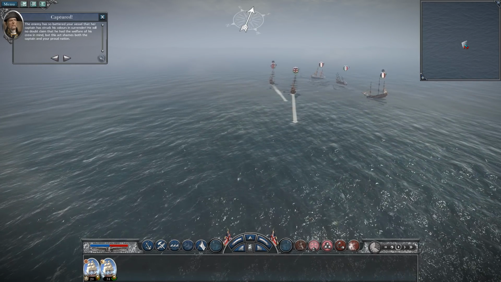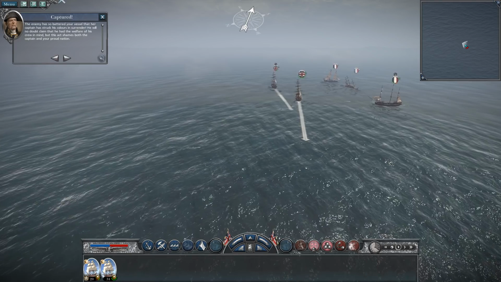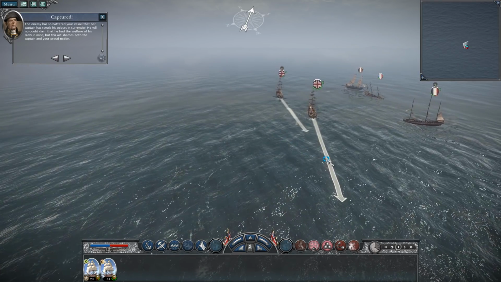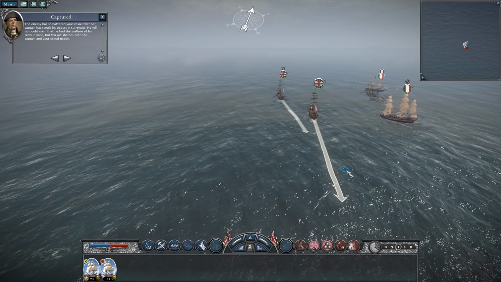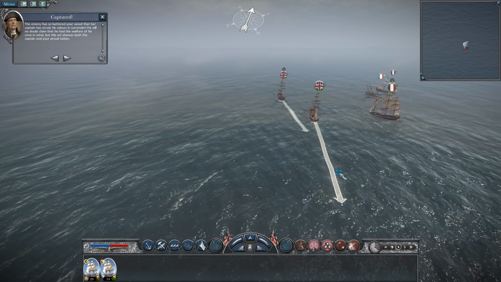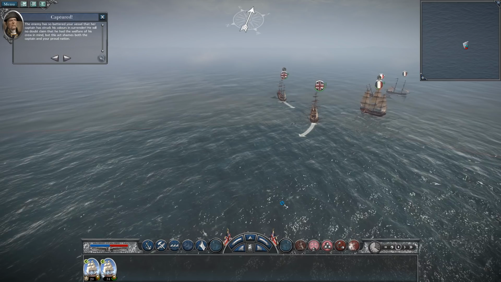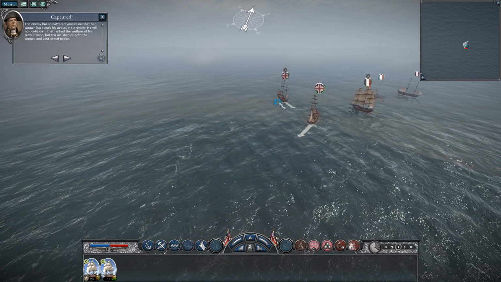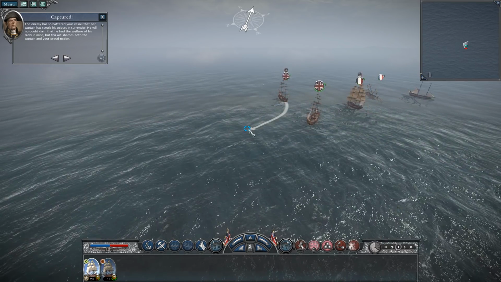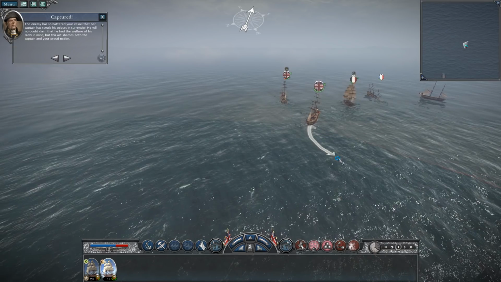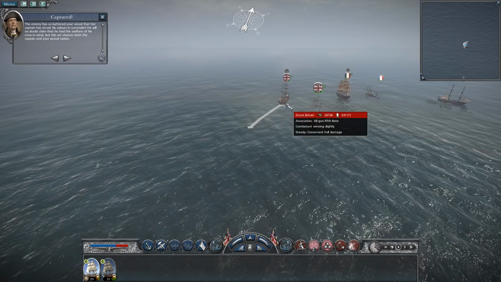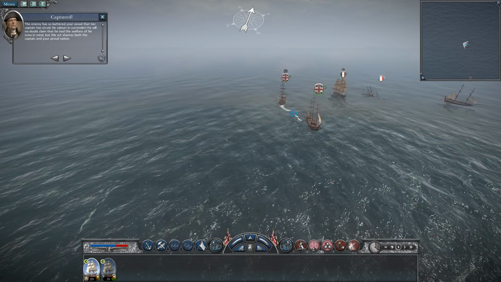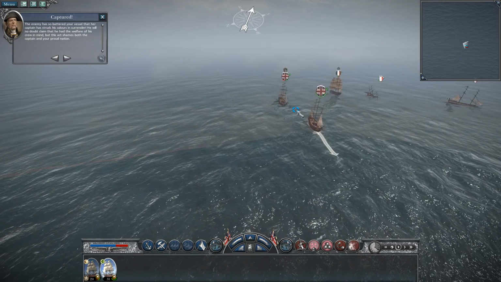Looks like we've taken out one of theirs. It's sinking. One of their medium frigates. Their 32 is going down. Now he's sailing straight into my guns. No. Come. No, you come here. You turn here. I don't know why he turned in on me like that. I thought he was going to come and try to board me.